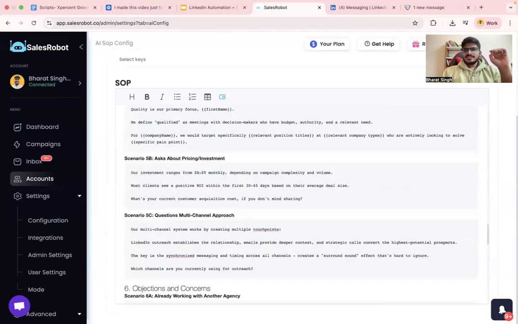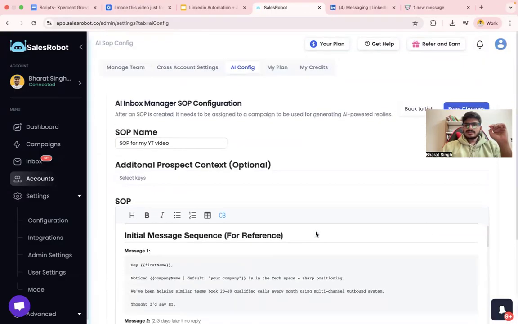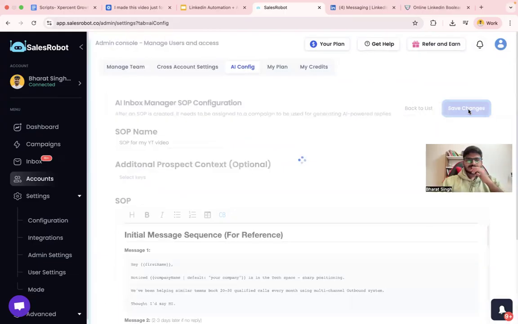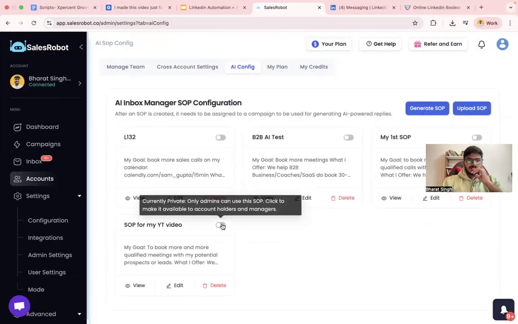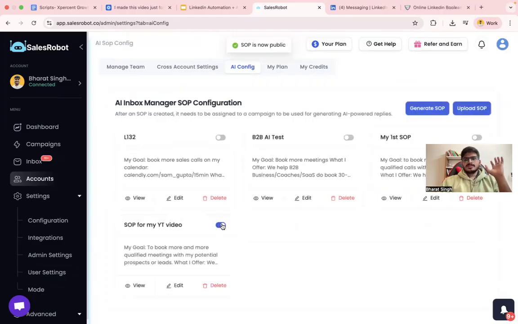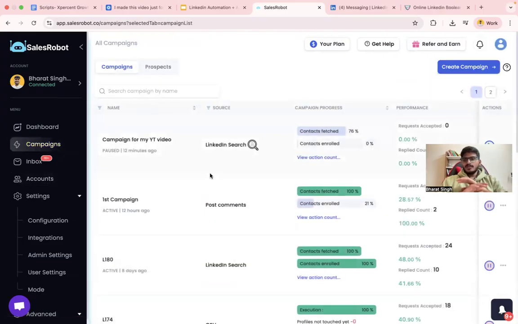Okay, so now this SOP is created. What I will do is just click on save changes. And now I will just switch on this SOP. So everything is going to be on my campaign. Now it is going to be fully automatic.